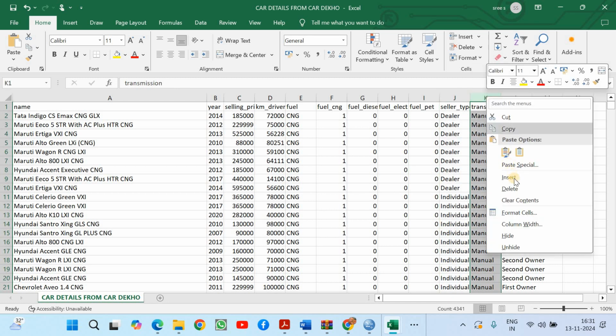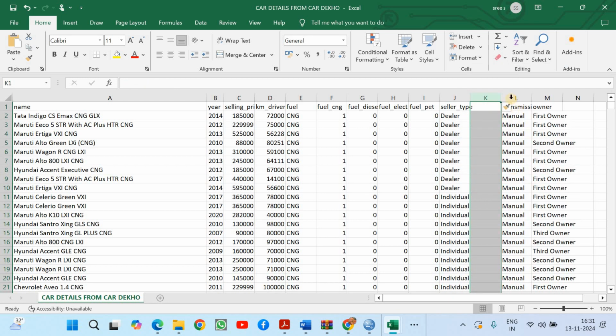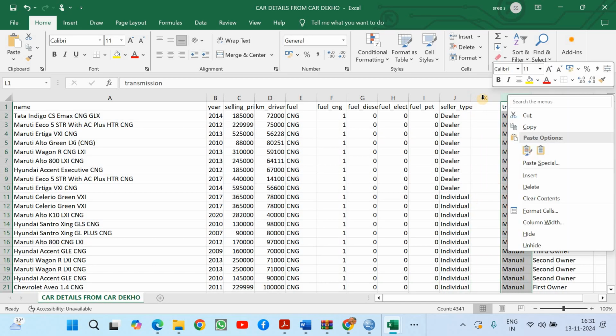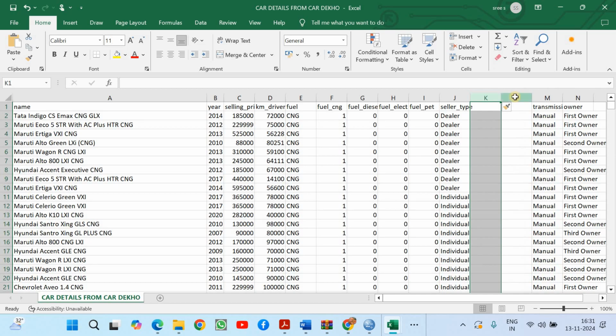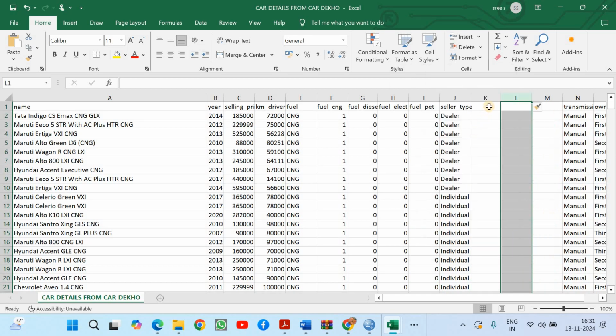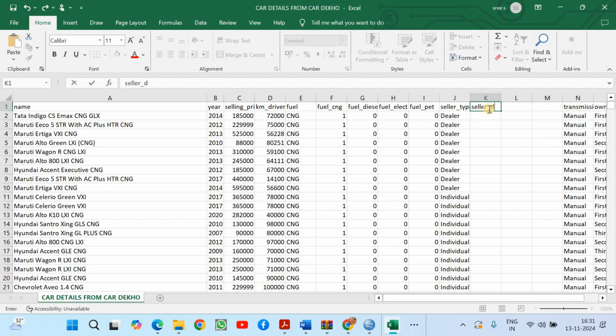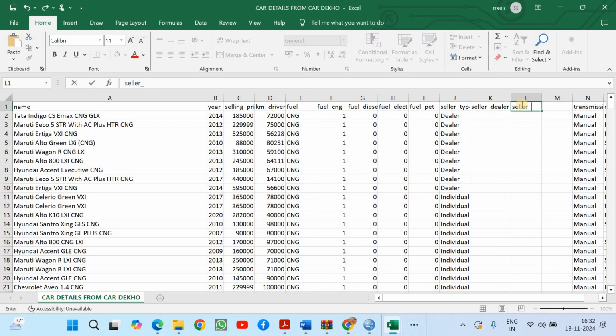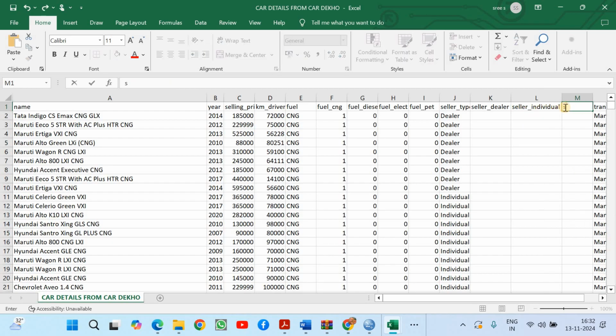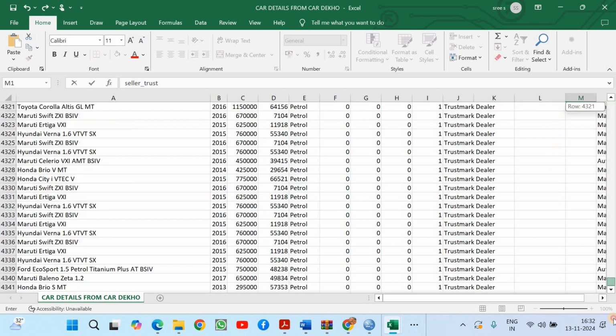So let me look at the seller type also. I have dealer, individual, and trustmark dealer. There are three categories, and let me create three dummies. I'll say seller dealer, then I have seller individual, seller trustmark. Okay, so it's trustmark dealer.